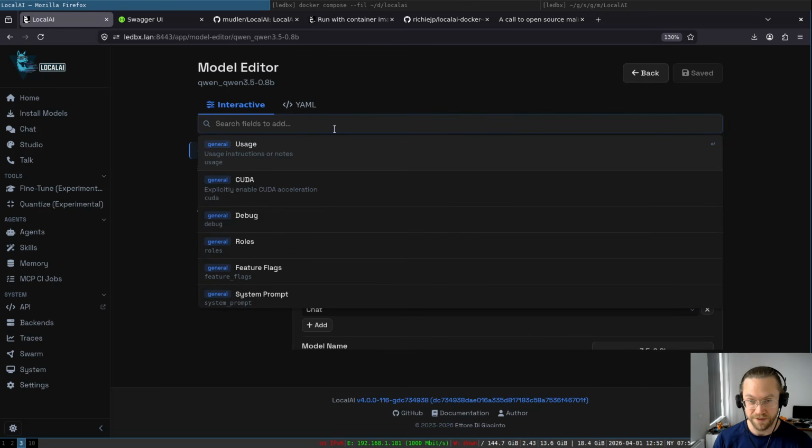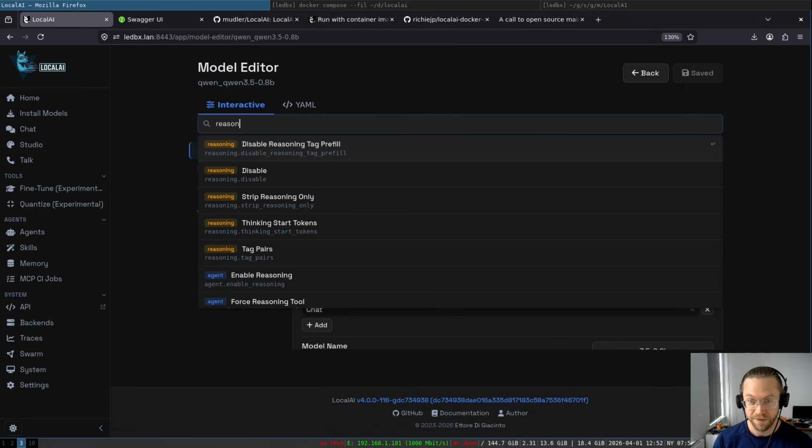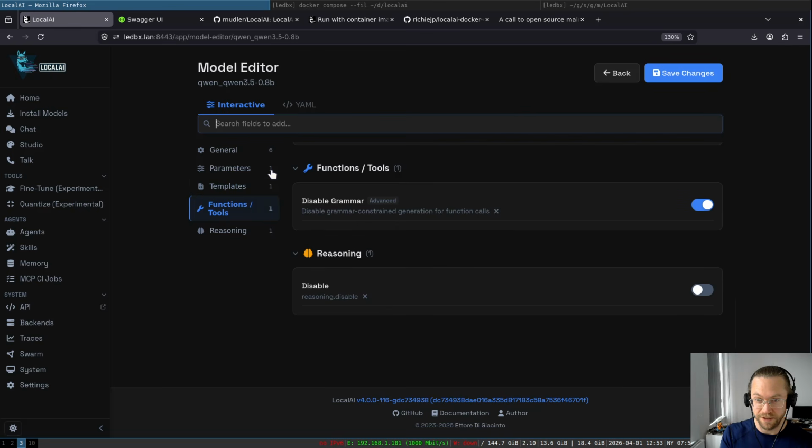So if we type in search here, now all of these configurations are documented on LocalAI's website. But you also get a little bit of documentation actually within the user interface as well. So we can add the disable configuration option and then click disabled. So we're disabling reasoning because it's enabled by default on this model, and save changes. And it takes a little while to save because it has to restart stuff.